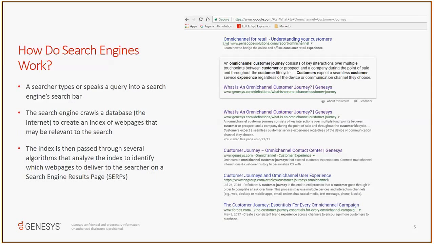How do search engines work? At a very, very high level overview, a searcher goes to a search engine's website like Google or Bing and types or speaks, if they're on a mobile device, a query into the search bar. Once they hit enter, that query is sent to the search engine, and the search engine then goes out. You can think of the search engine as like a robot or a spider. It goes out into the database or the internet, and it crawls that database to create an index of web pages that it thinks might be relevant to the searcher's query.